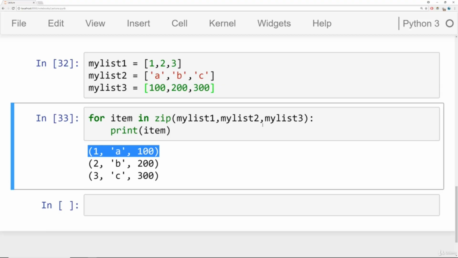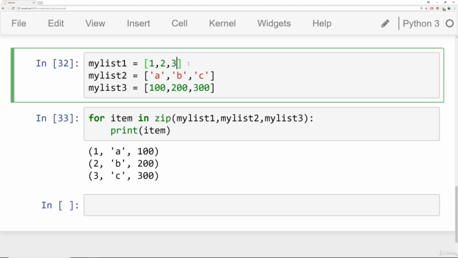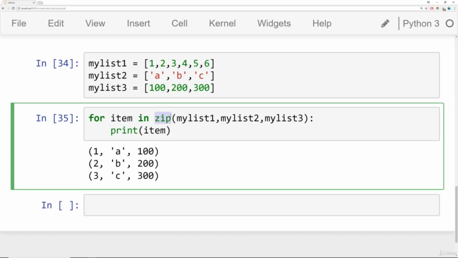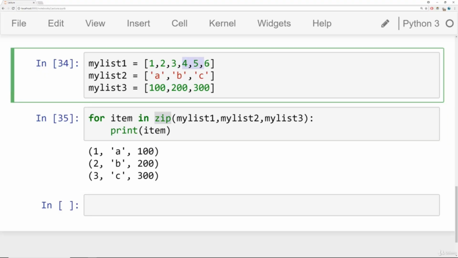A common question is what happens if these lists are uneven? Well, we can check that. Let's add in a bunch more elements to the first list. So we're going to say 4, 5, 6 here. Now when we run this, we actually get back the same results. So keep in mind, zip is only going to be able to zip together as far as the shortest list. So it won't give an error, it'll just ignore everything else that's extra.